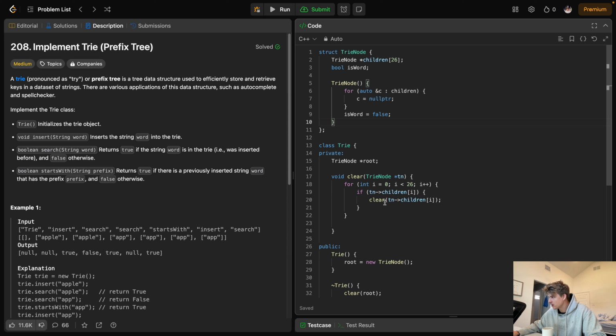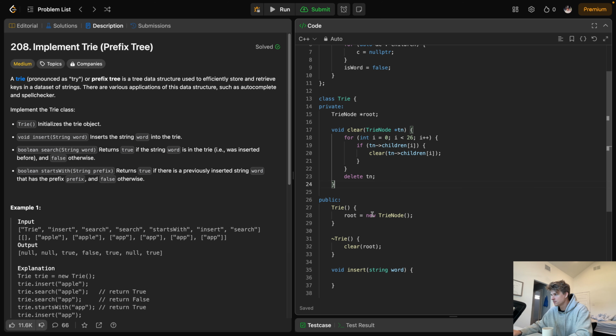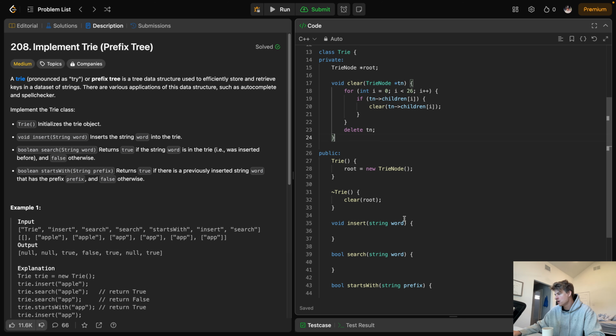So anyways, we're going to clear like that, and then we're basically just going to delete that tree node once we're done clearing, or once we've called a depth first search to clear each of the children. And we're only calling that recursion when the child is not a nullptr. Otherwise, there's no point in freeing that space. So that's going to be our recursive function. Basically, it's going to clear up all of the space we're using for our trie.